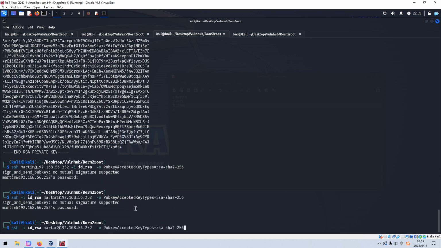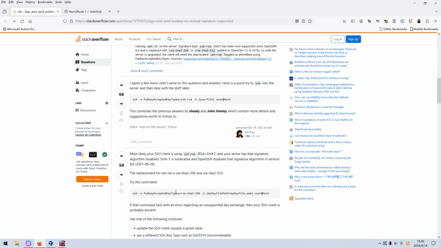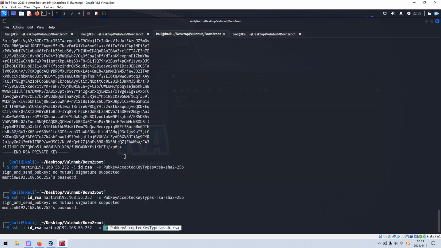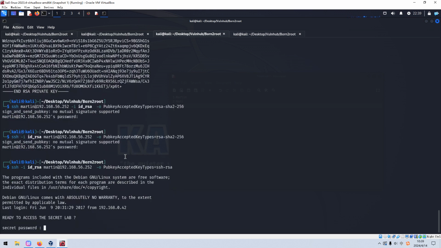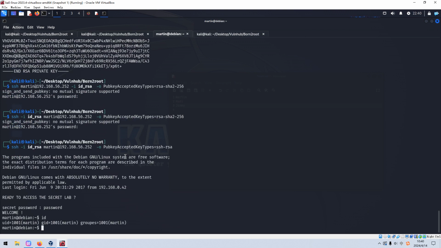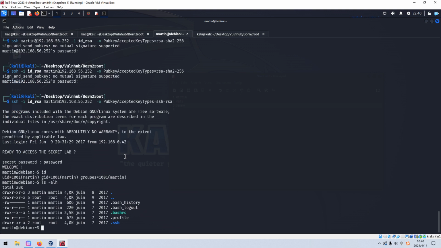Sorry, it's my bad. We put the wrong option. Not this one, it should be RSA. So this time, I think it will be no problem. Hopefully, at least. Okay, secret password. Ready to access the secret lab. Actually, the secret password is a very simple one. Password. As you can see, we are logged in to the target, and we can do local enumeration.